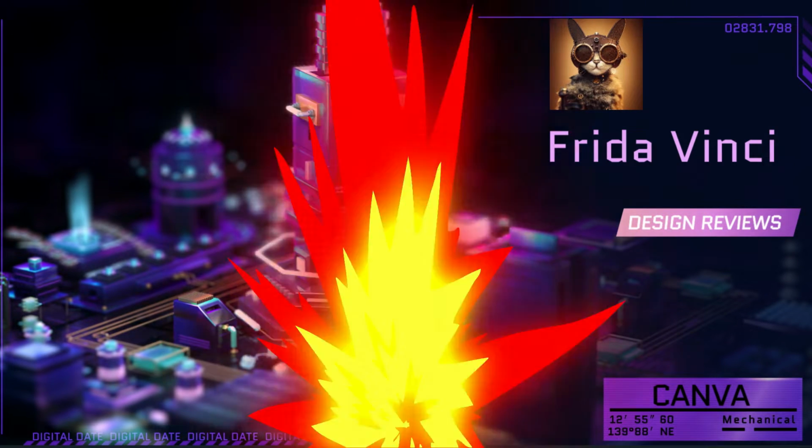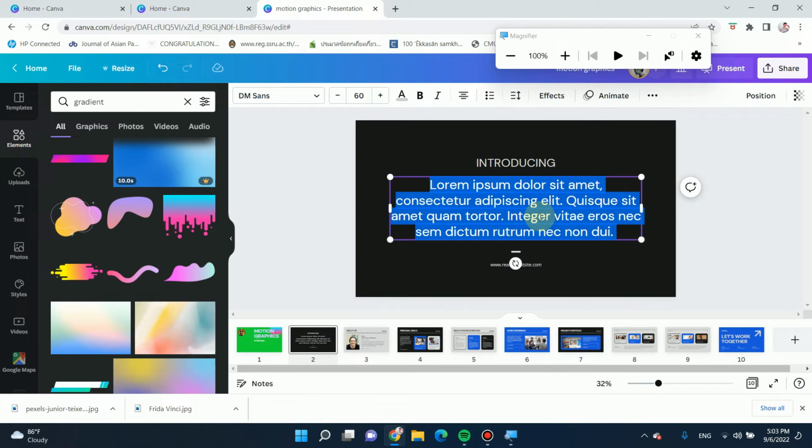But if you just want to animate particular graphic works, then you have to select it and select something here. So next, of course, you can just change the text here. Should I put something in? All right, next is this.